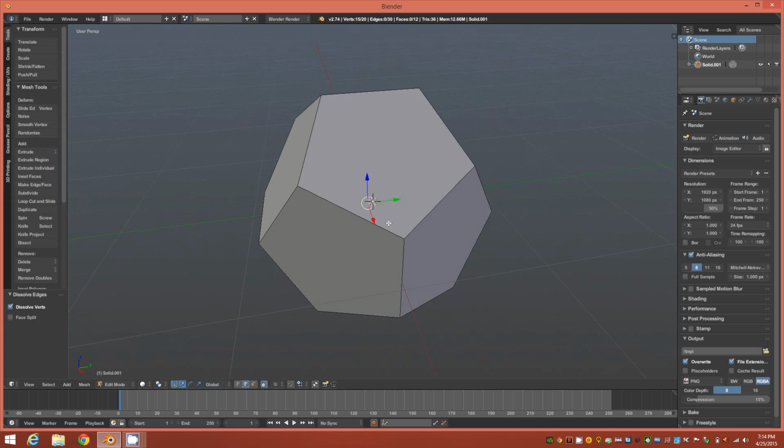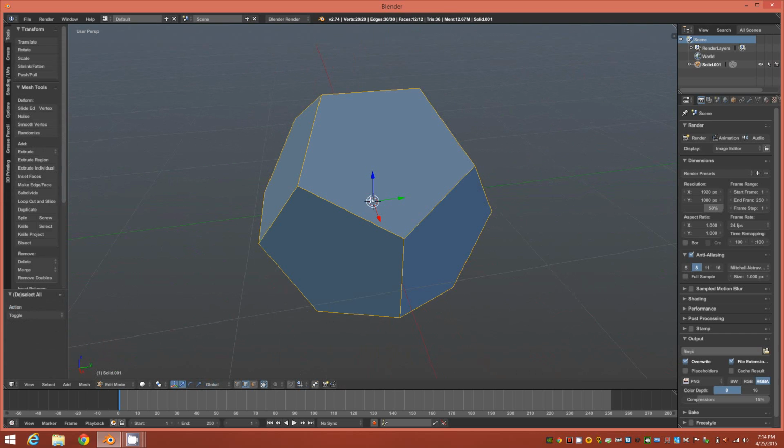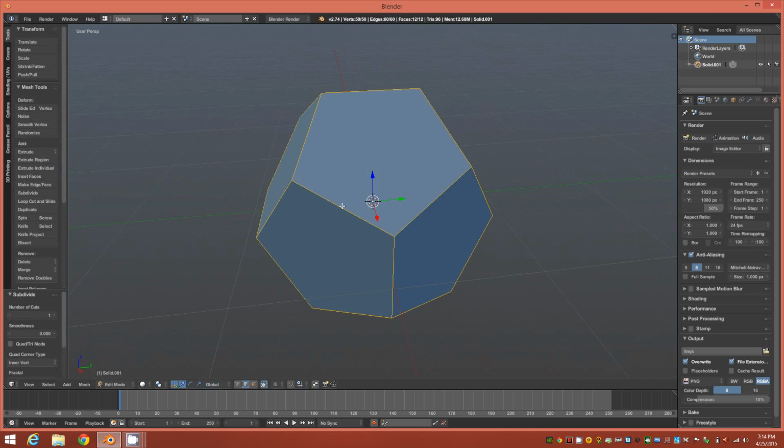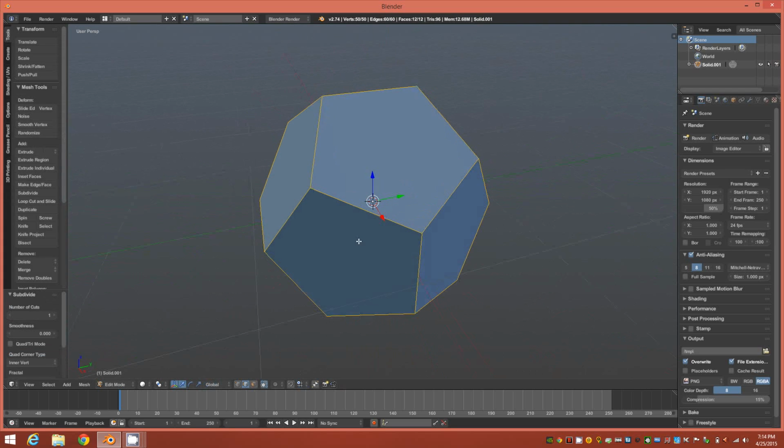All right, and the next step is to select all the remaining edges and just subdivide and change the type toInner Vert, and it'll appear as though nothing happened, but in fact what you've done is created some internal vertices along these edges that we'll utilize in the process.